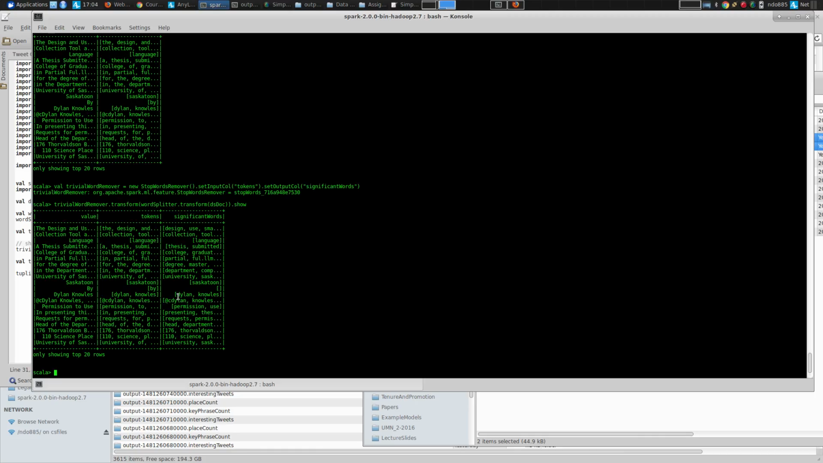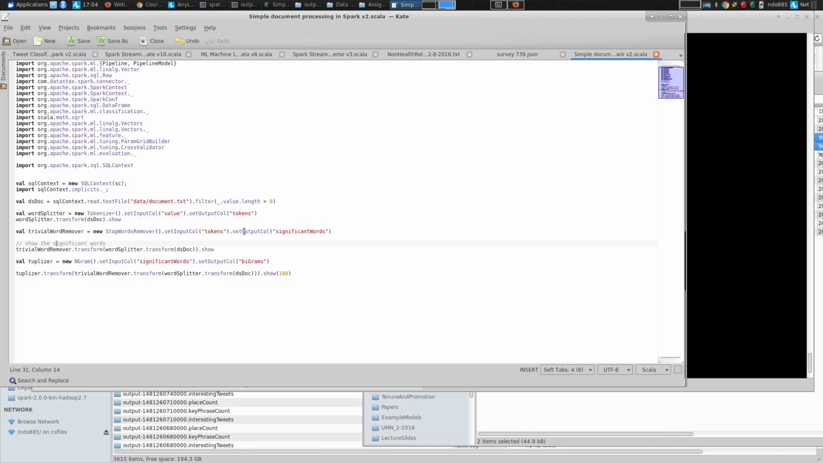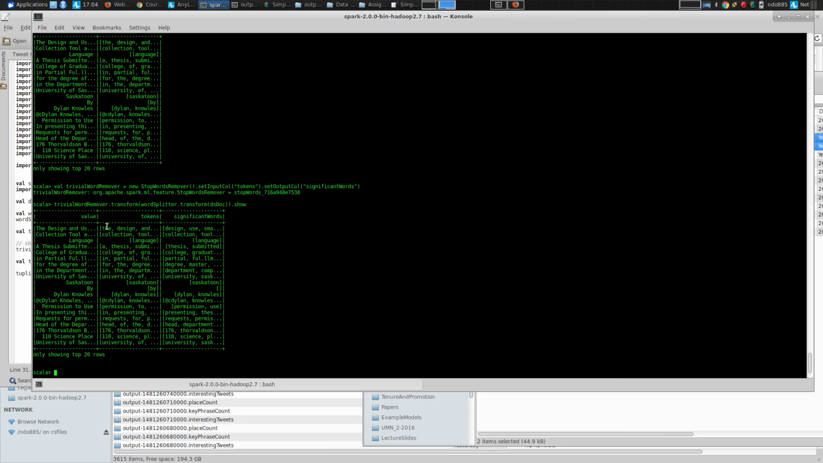Okay, here we go. So here's the original one. And you'll notice what's happened. As we've applied each one, what has each one done? We've created a new column, ladies and gentlemen. You notice there's this input column. That's from whence it comes. And this is the column that it creates, right? So here we started with this. Here are the tokens, and here are the more significant words. And you'll notice a bunch of words have been removed.